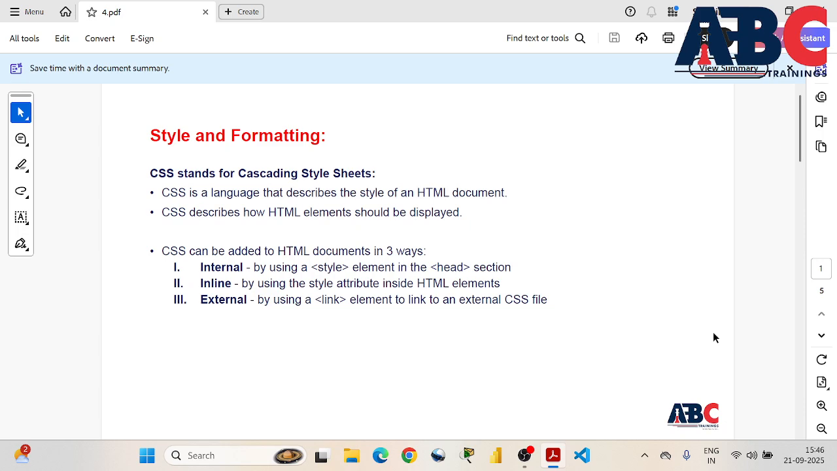First, internal. Internal means inside the HTML file, in the head section, and it affects only one page. Next, inline is written directly in a tag using style, and external CSS is written in a separate page, a separate file.